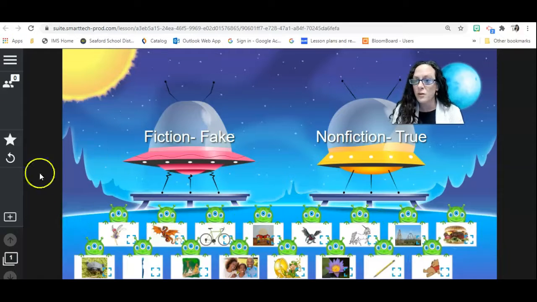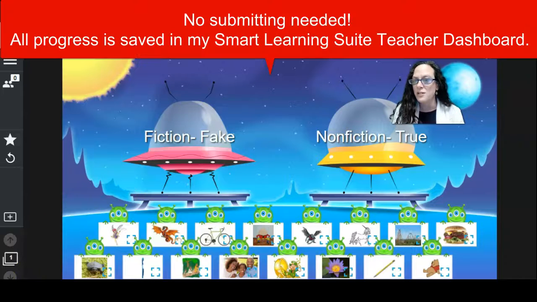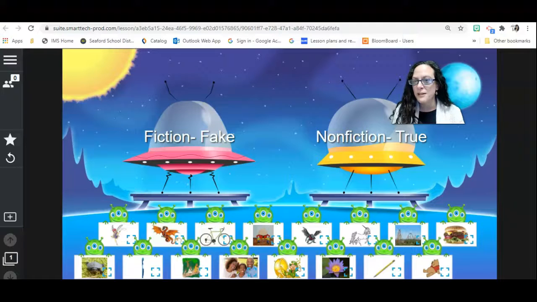Okay, and there's another one like this as well that you will do, and I may even add some more activities before next week. Okay, so that's it. Remember, you don't have to submit anything. Miss Bell will be able to see what you did in Smart Learning Suite, and it will all come to me, so no worries about submitting.